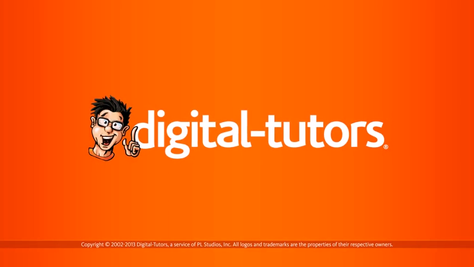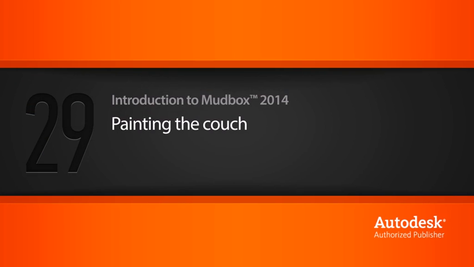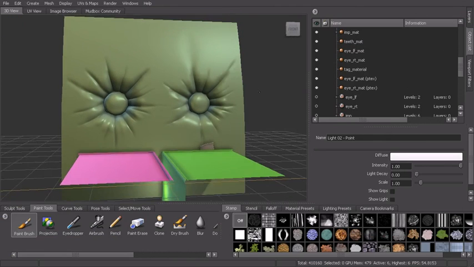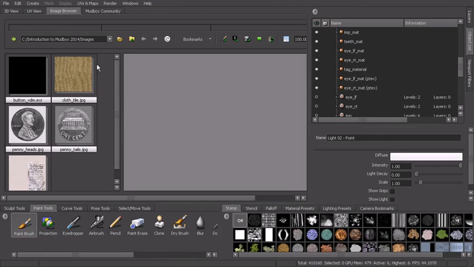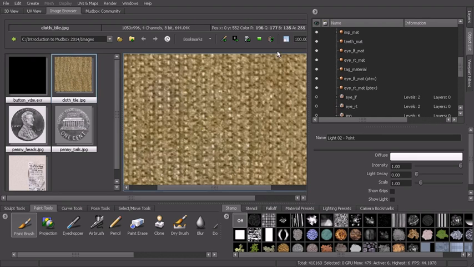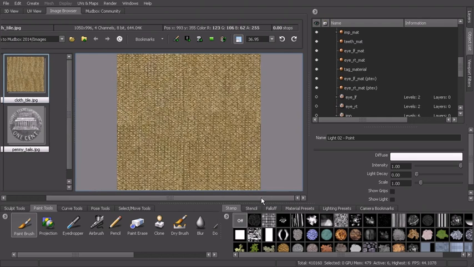In this lesson we'll use stencils to paint the couch cushions. So we want to paint now the rest of the pieces of our set, and so let's use an actual image that we have. In your project files there's an image called cloth_tile. If we click on that, you can see that it's basically just a section of cloth or upholstery, but it's actually tileable. So we can use this section to create an entire large scale texture.